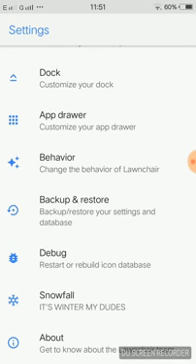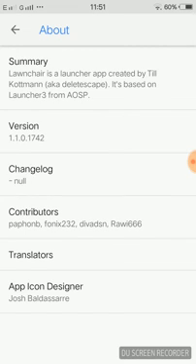And then you have snowfall, because I set the weather, so I have this extra menu. But if you do not set anything related to weather, you will not have that. At the last you have about. Okay, that's it about the settings.